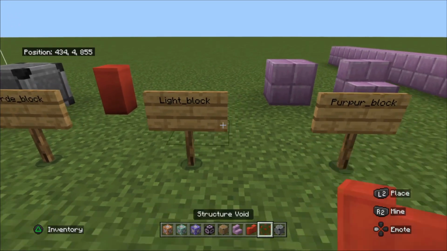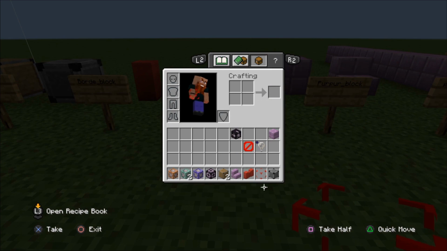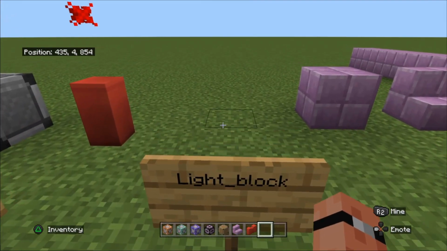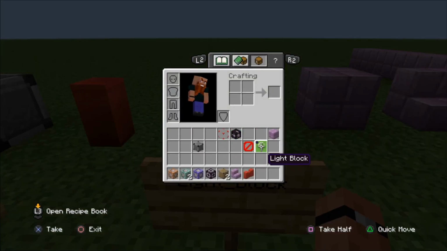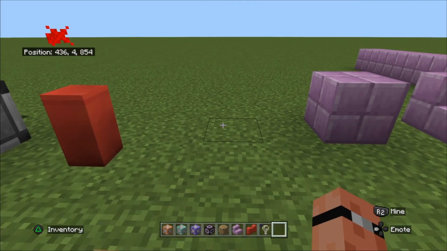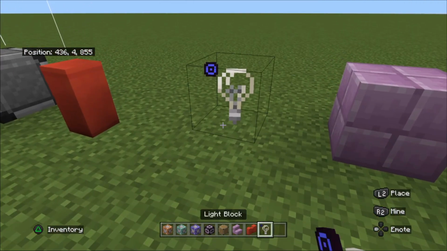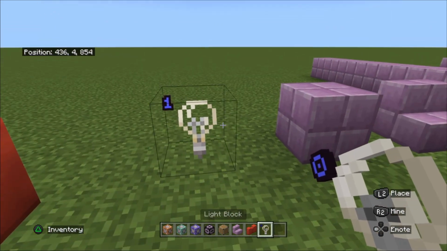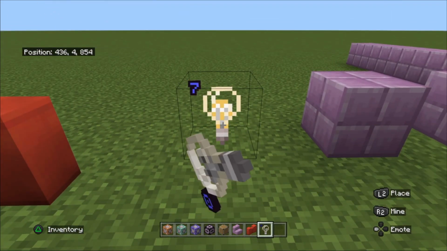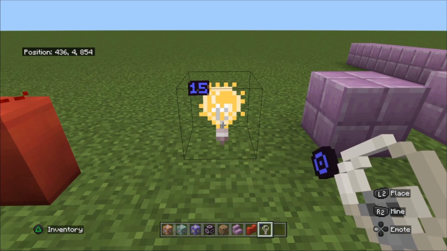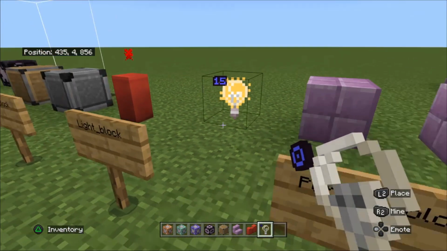This next one is a very interesting one. It's a light block. So let's put one there. Because there's already one there, you can't see it. So if you put the light block back in my bar, you should be able to see the one that's already there. There we go. Now you can set this to various levels. It goes all the way up to 15, which is the brightest. Very useful if you want to create lit rooms.